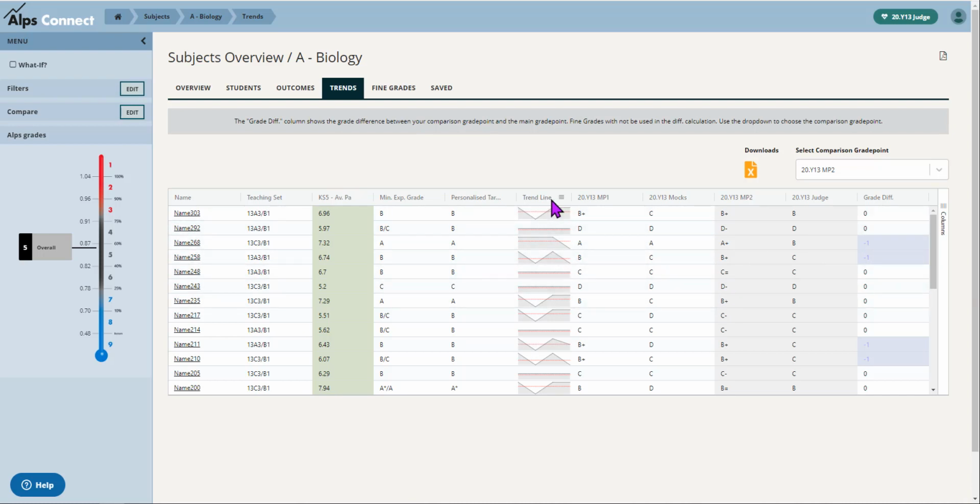So you've got a trend line of your 4 selected grade points, and you've got a graph showing you what's happening to that student over time. The grade difference column is the difference between the main grade point, which in this case is my 20 Year 13 judgment, and the selected grade point from this drop down here.